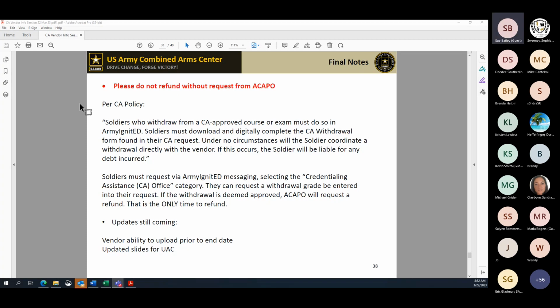But I'm just not sure if I'm doing everything I should be doing, or should I be suggesting to soldiers, if you don't think you're going to be able to complete this and you don't feel like an extension is going to work, perhaps you should request a withdrawal. Can you speak to that a little bit?